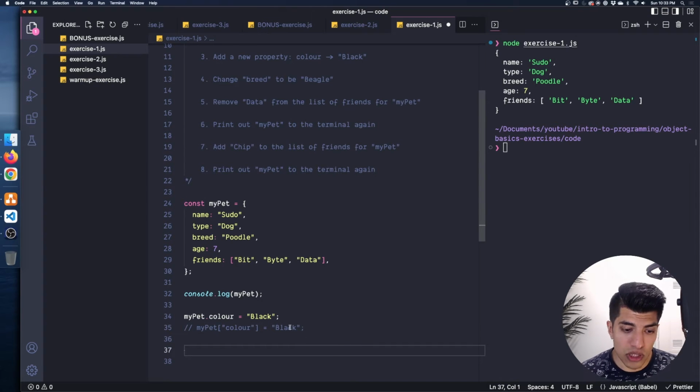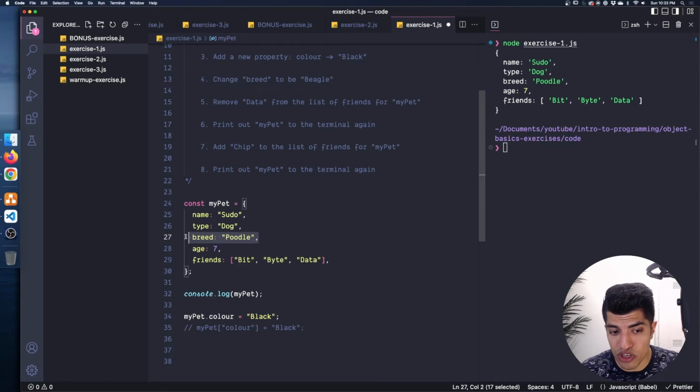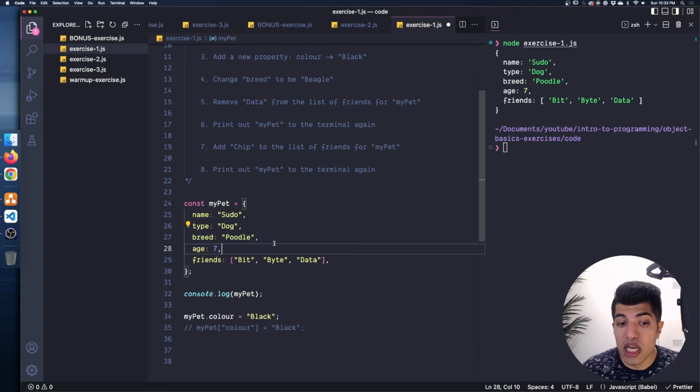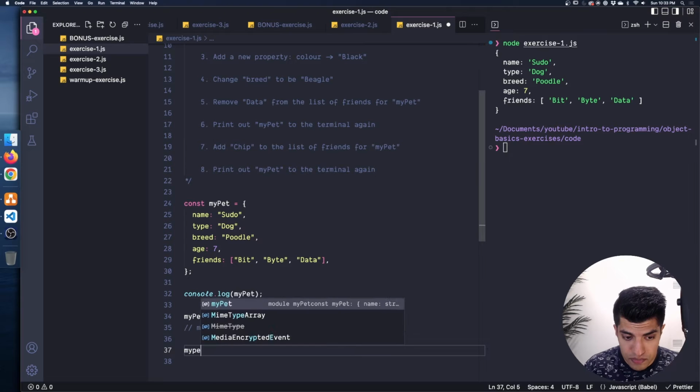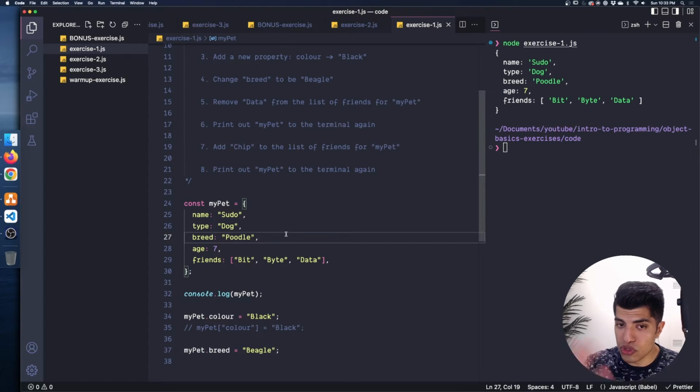I'm going to comment out one just so we don't get too confused with too much stuff on the screen. And then we want to change the breed to be beagle. So this key does exist, right? We have a breed of poodle already, so we're not setting a new key. However, the syntax is the same. We can just do myPet dot breed, and this can equal beagle, just like that. So we're saying change the breed to now point to the string beagle instead of the string poodle, and we're going to lose the string poodle eventually.